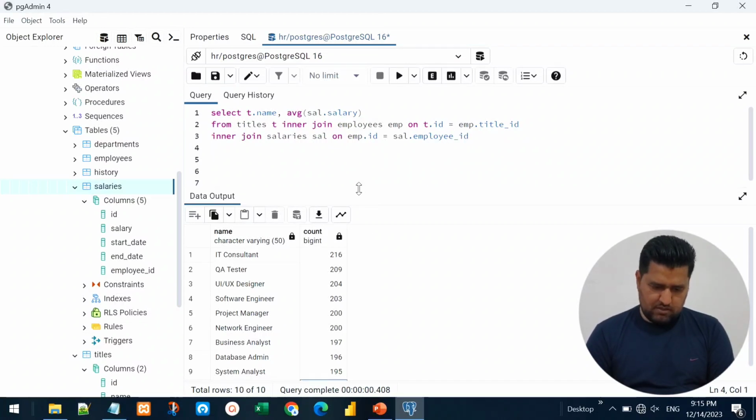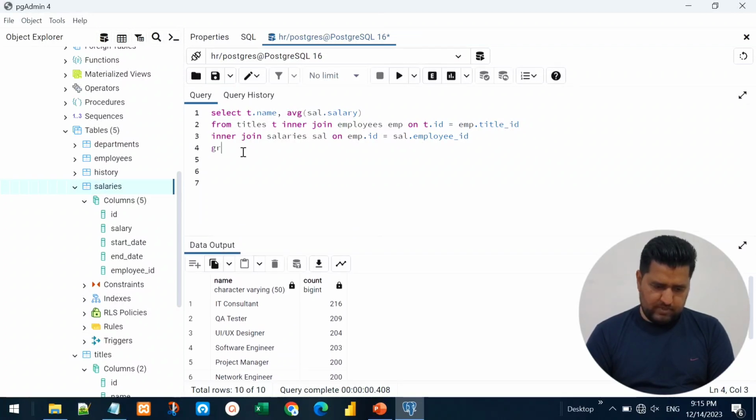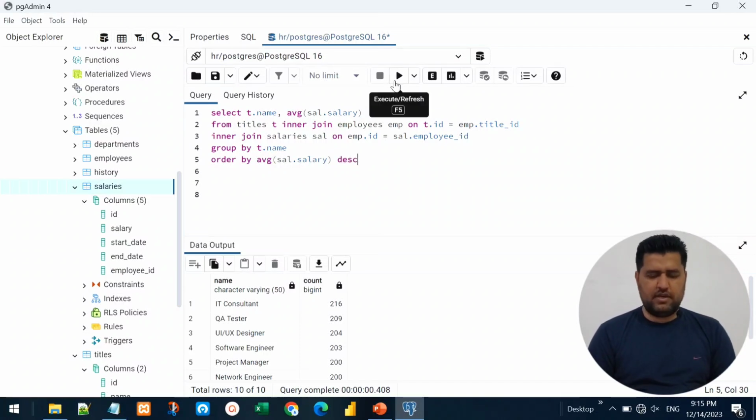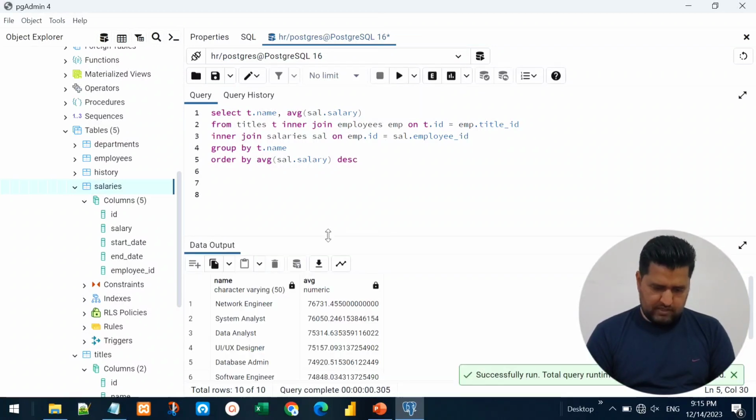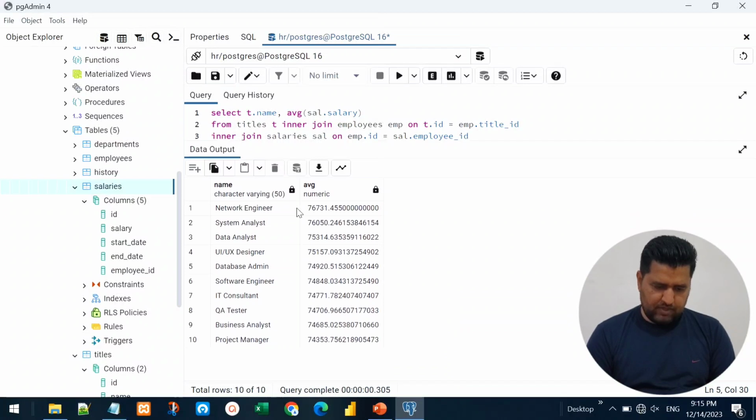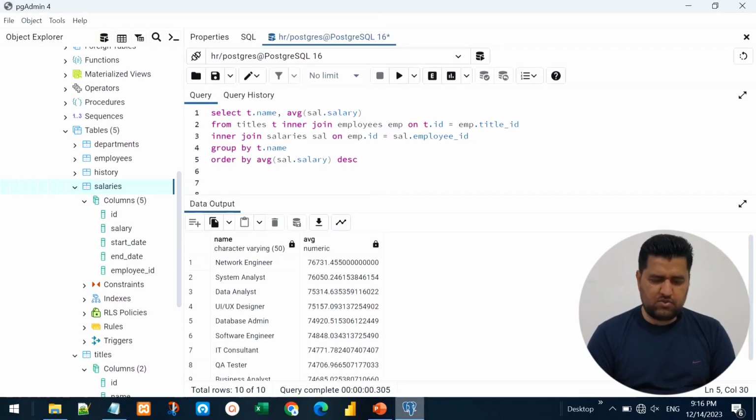Okay, that's done. Now what we need to do is to group this result by t.name, and again order the result by average of salary.salary. Again I misspelled it, and in descending order. If I run this, we will get the title and the average salary. Here we can see that the network engineer has the highest average salary and the project manager has the lowest. So these are the average salaries distributed by title names. This query is needed for answering this question.